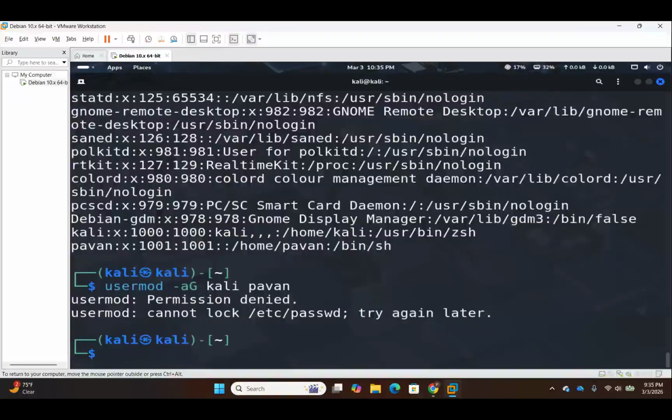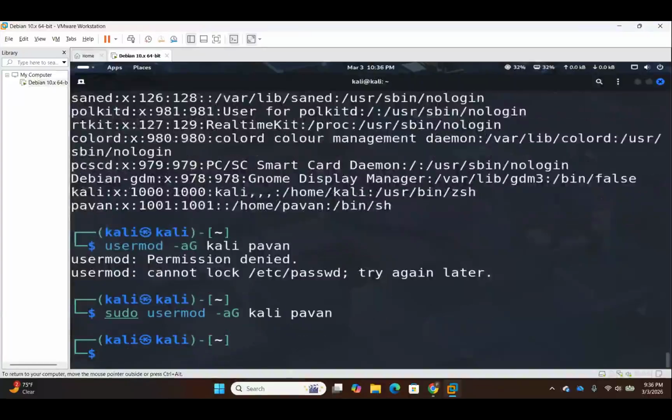If it won't work, you have to press the up arrow for the previous command, go to the beginning and add sudo. Perfect. Sudo. It's okay, it will take it. Enter. Now you need to verify whether Pawan has been added to the Kali group. I mean, Pawan as a user is added to the Kali group. You need to check this.